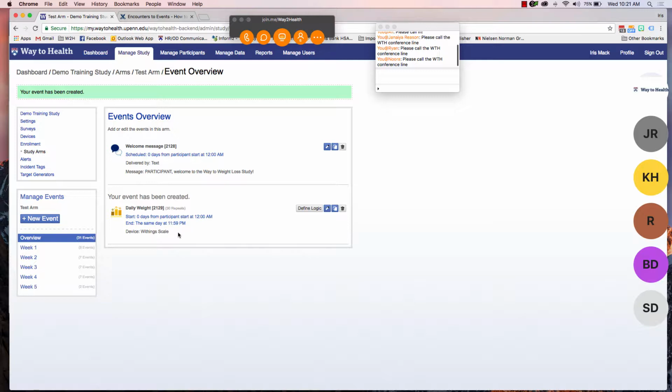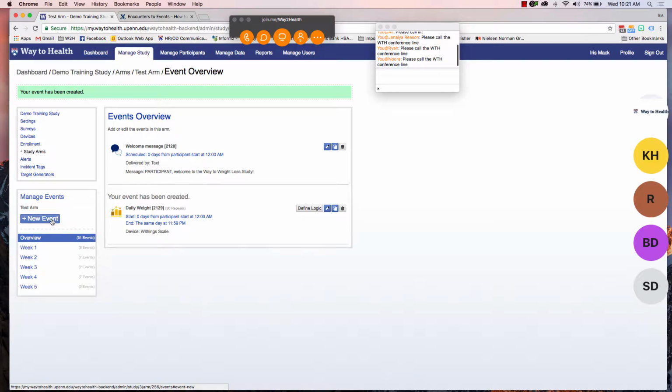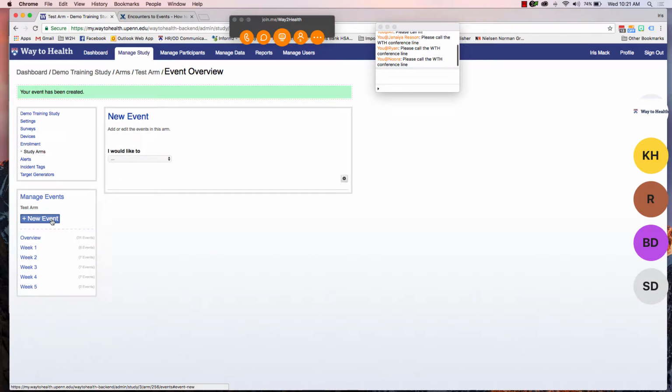So now on day 1, after the participant has stepped on their scale for day 0, we want to send them feedback about whether they weighed in or not. So this one's a little bit trickier. Again, you're going to do new event. But for this one, we're going to want to do a conditional message because it's based on if they weighed in the day before or not. So it's conditional on that weigh-in. So I'm going to do send a conditional message.